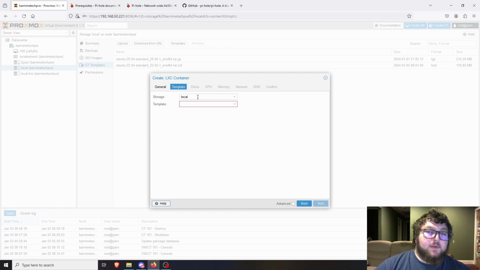Now we're going to select our templates. Our templates are stored on local, and then we're going to come over here and we're going to select our Ubuntu template we want. We'll click next again.